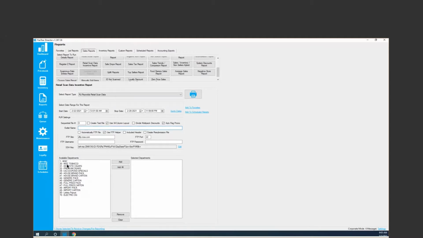All right. So the last section is going to be which departments do you send. Your rep can let you know for sure what is expected, but for the most part, it's going to be any cigarettes and dip. Usually e-liquid and cigars are not included, but you would just add in all of the departments that you're going to send, and then you can hit the print button, and that will either automatically FTP it if you have it selected, or it will generate just the text file for you to view.